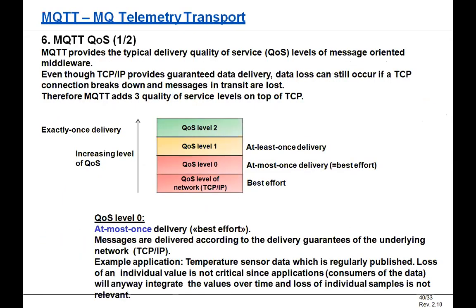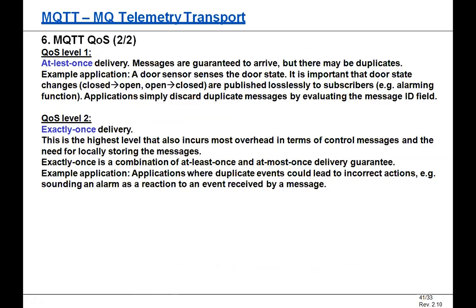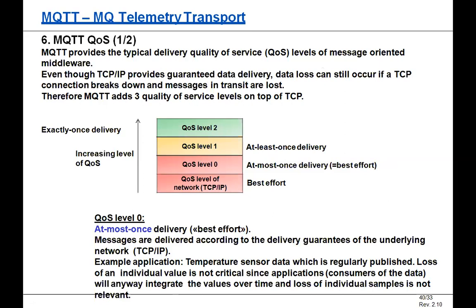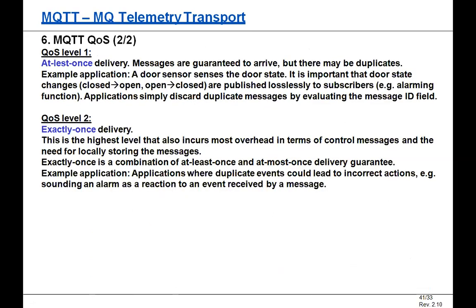So we were discussing the quality of service of the MQTT protocol. Quality can be 0, 1, 2. It is working on TCP/IP, so whatever basic security TCP/IP provides, MQTT will also be supported with that. If it is quality of 0, it is at most once delivery. If it is quality level 1, it is at least once delivery. And quality of 2 means exactly once, so we are avoiding duplicate events, which may lead to incorrect actions.